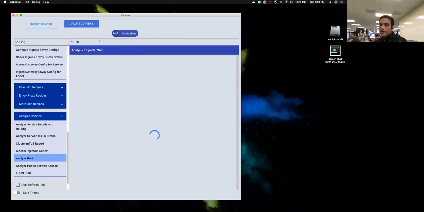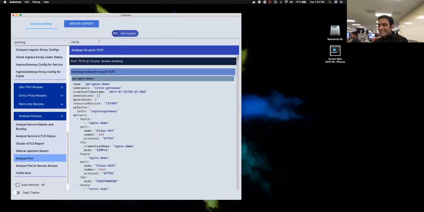Now Kubeman is going to look through the entire cluster to see how many places port 7070 is being referenced. Now take a pause and think about it. How much effort would you have to go through just to collect this information, and then you have to analyze it further, right? About whether the information has any holes, whether anything is missing. But just to find out how many configurations, services, gateways, virtual services do I have in this cluster which relate to port 7070? Well, all you have to do is type 7070, and Kubeman has found everything.